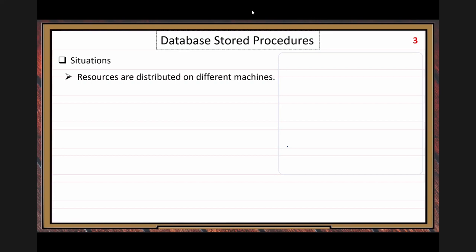Look at the situation. Resources are distributed on different machines. Here we consider some relatively large business running in the world. So we consider a large web application. Let's imagine a large web application.